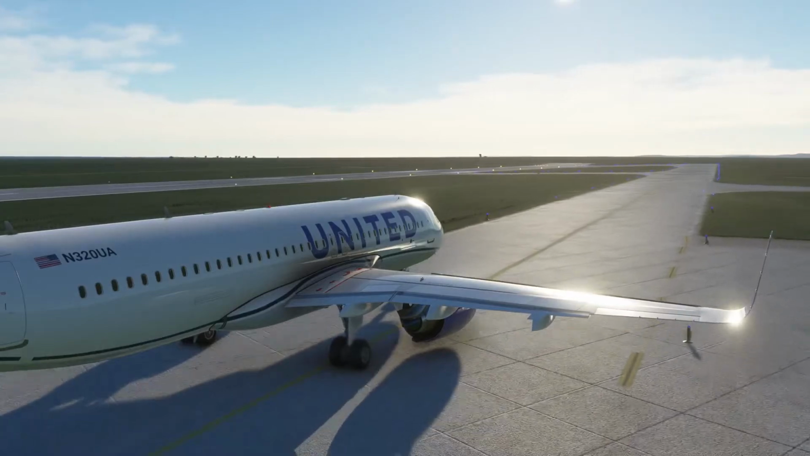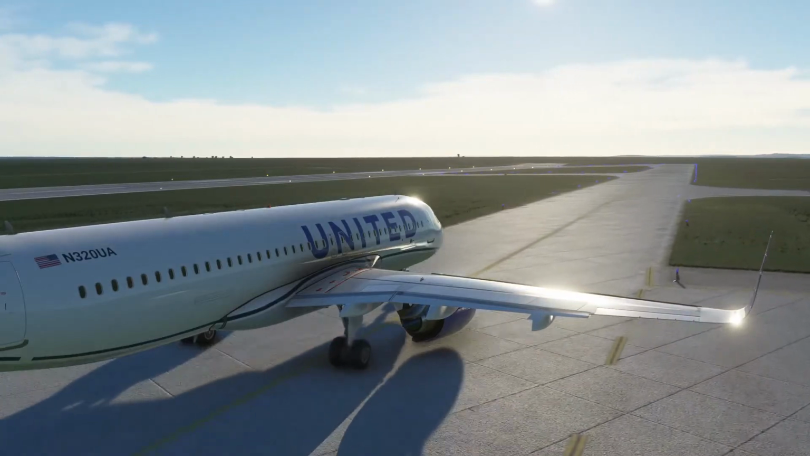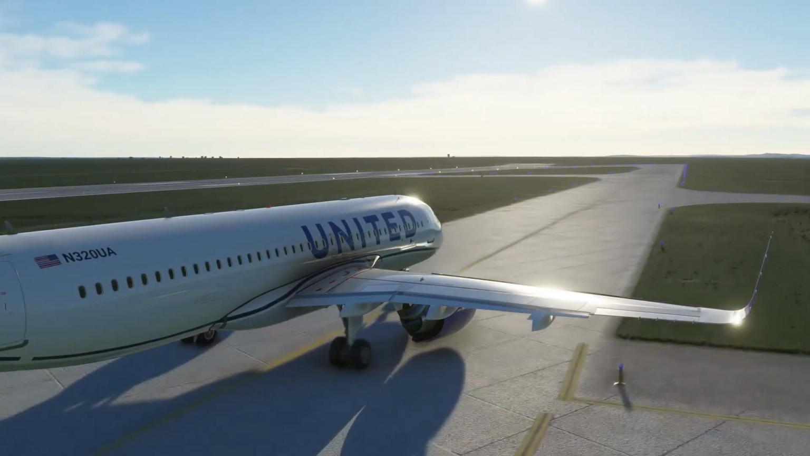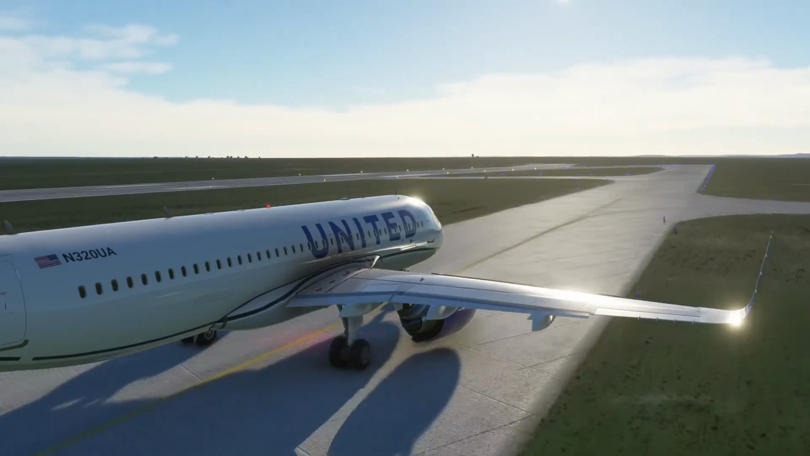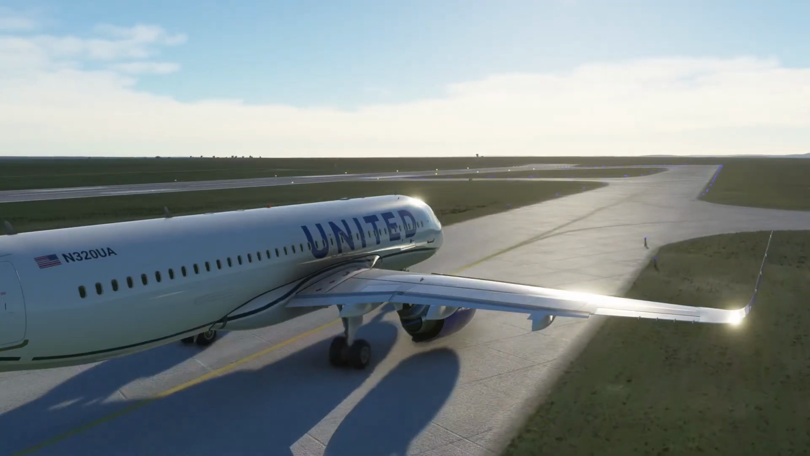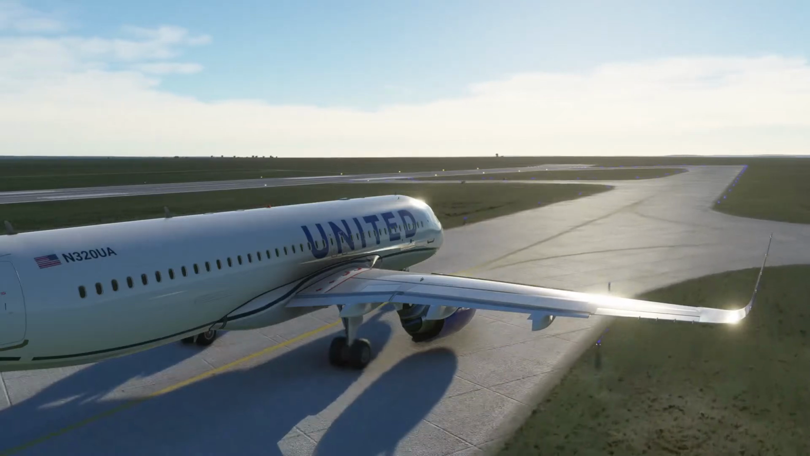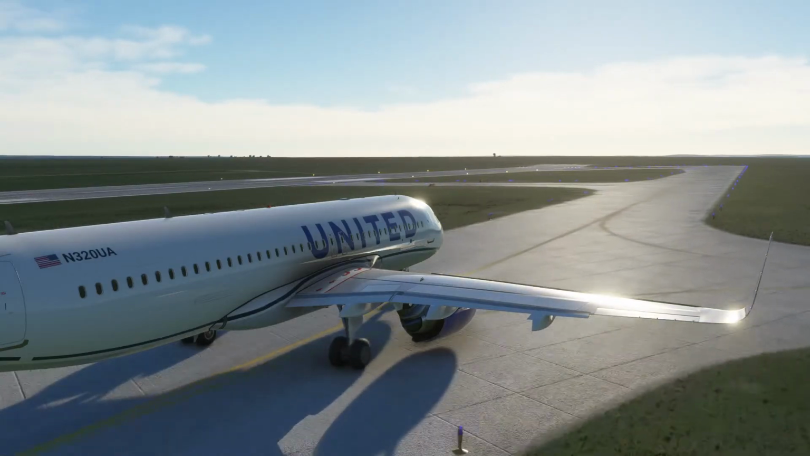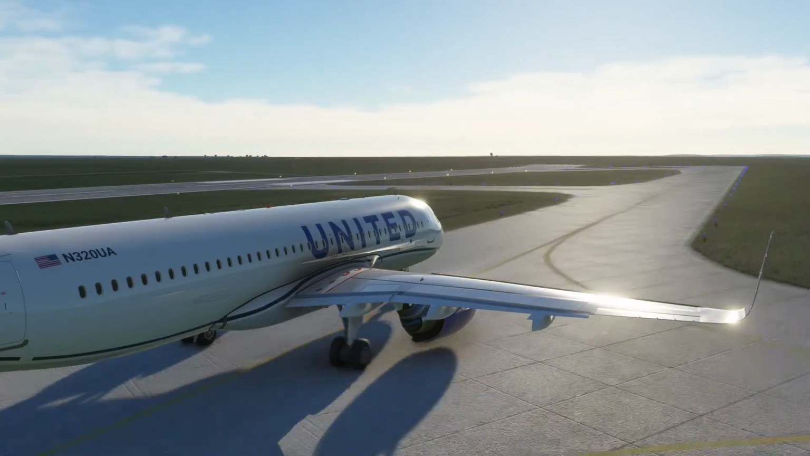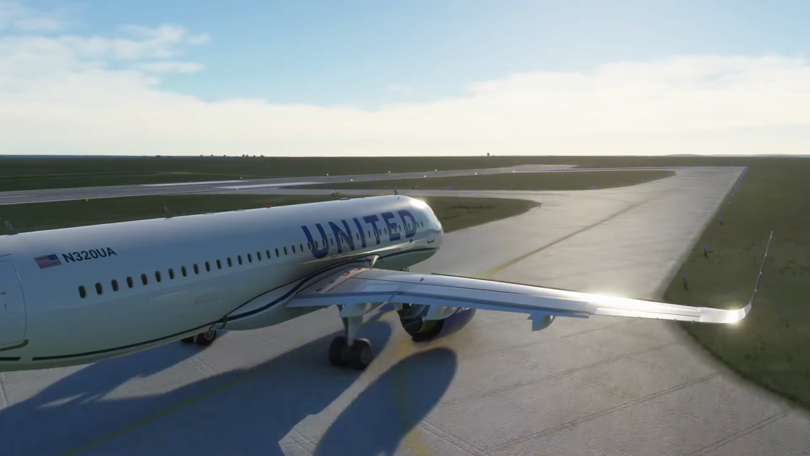I believe this is an older United paint scheme. But I like it. It's nice. It's got the big United across the side of it. And there's the end of the runway coming up.